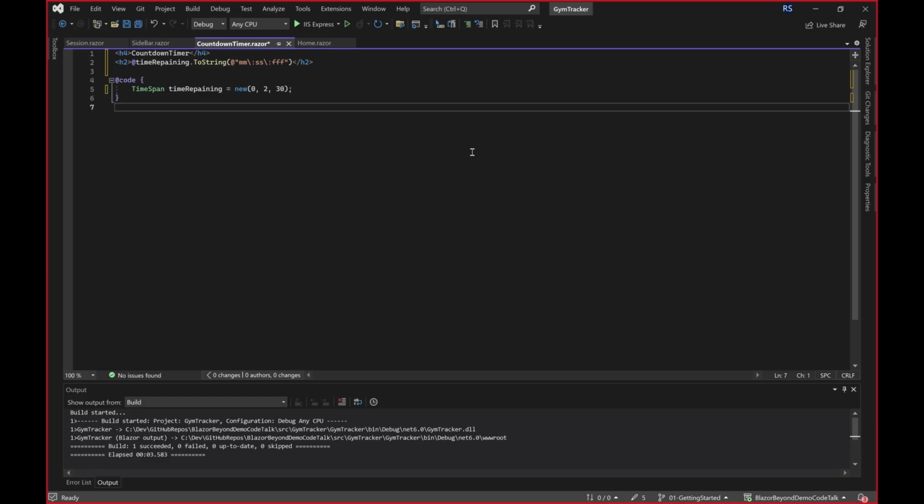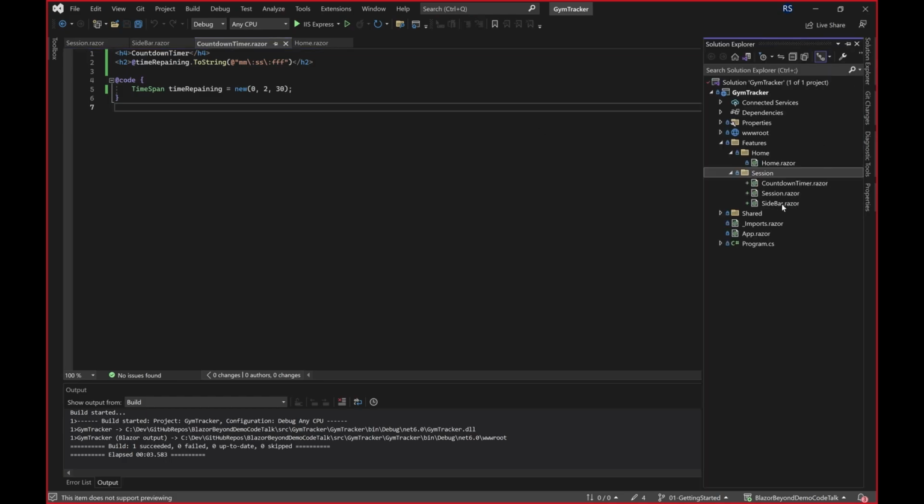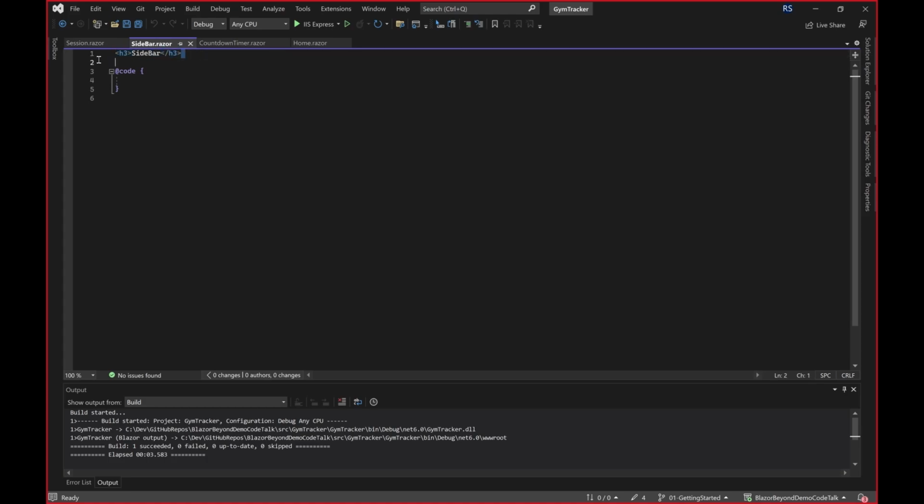Let me just double check that. That's right. Okay, so we've got our countdown timer that's just got a hard-coded value for now. So let's put our countdown timer in the sidebar. So let's put in here the countdown timer, and that's that. That's nice and simple. And then in the session, well, this is going to be the main section.